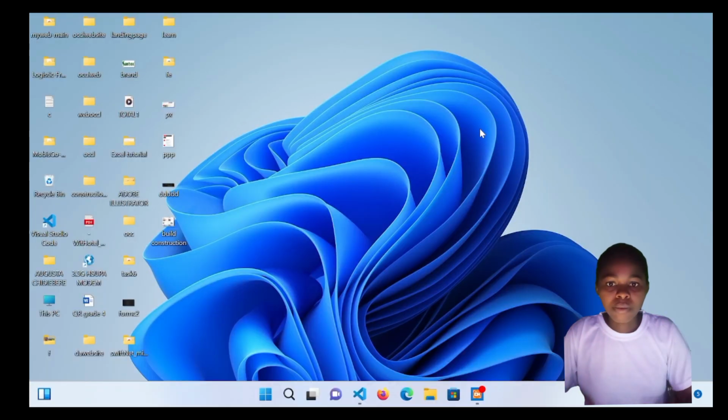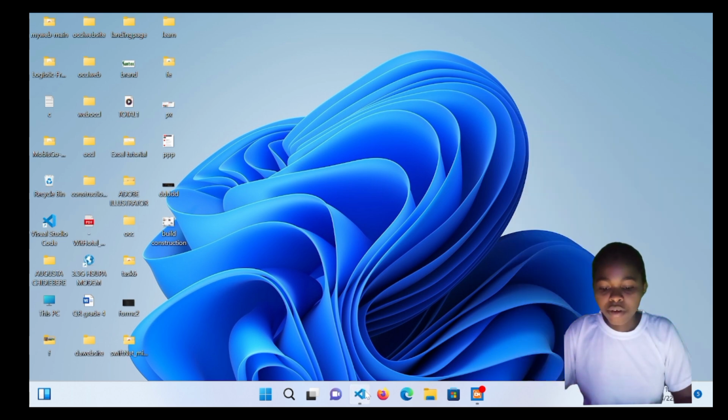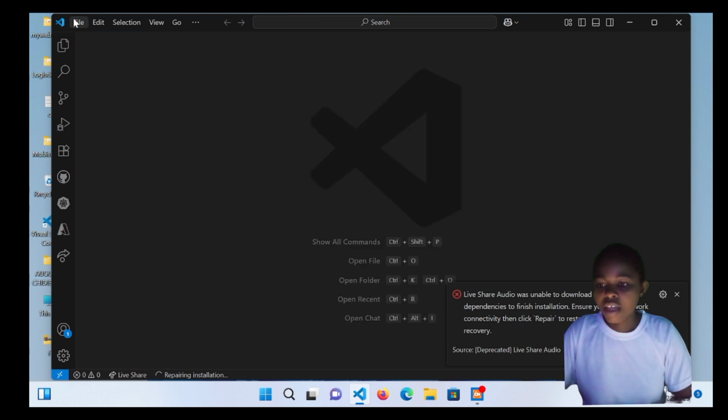To open your local website on your phone, you have to connect your internet. My internet is connected already. Then you open your Visual Studio Code or any editor that you are using.